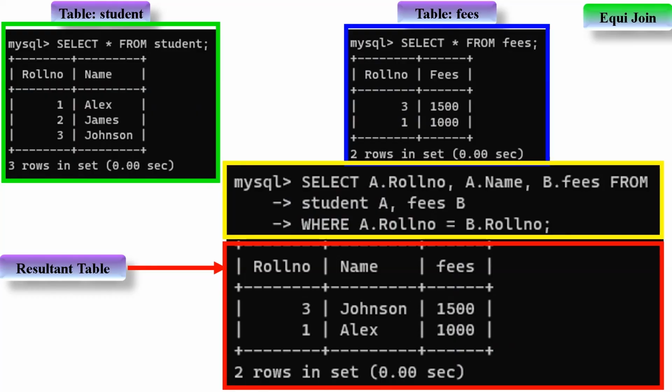Now let's write a query with equi-join. You can see the table student in the green box. Table fees in the blue box. Now look at the yellow box, the statement in the MySQL prompt. Select a.rollno, a.name, b.fees from student a, fees b where a.rollno equals b.rollno semicolon.